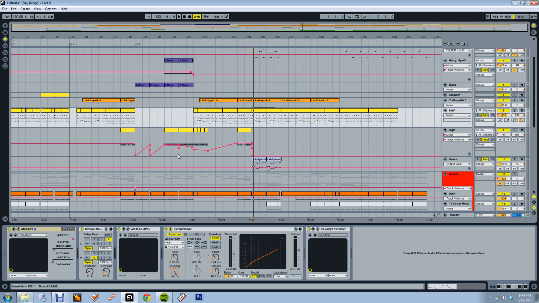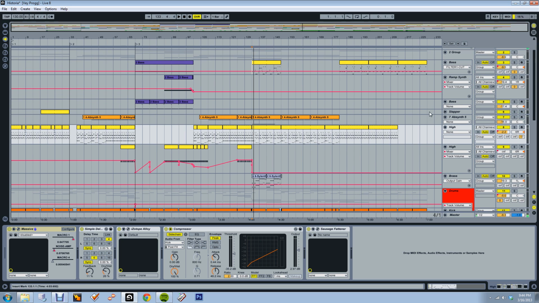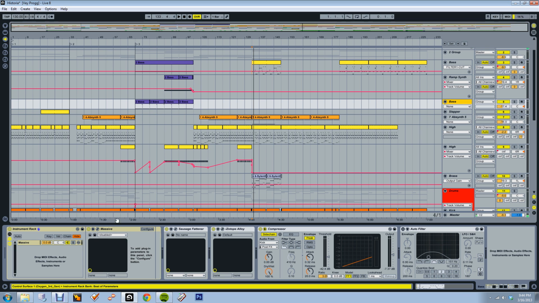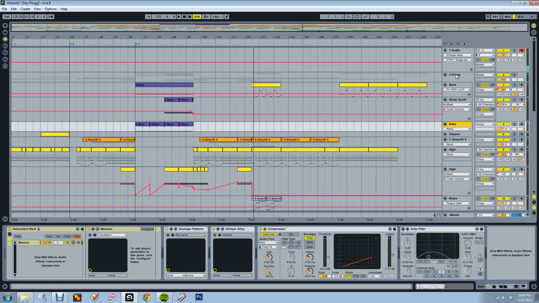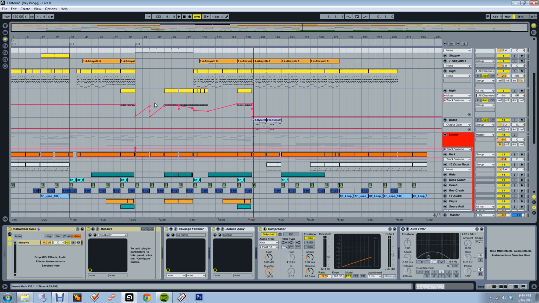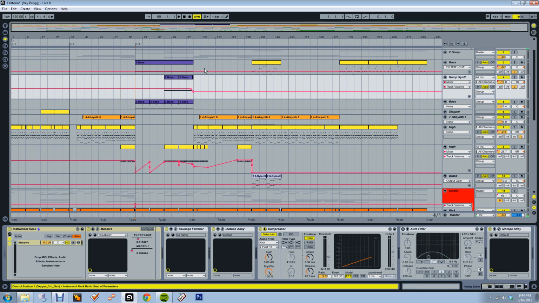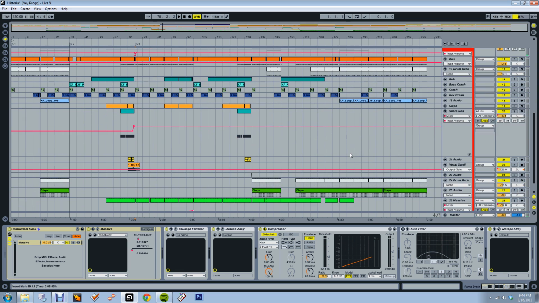Anyway, I don't know what else to talk about with this. Like I said, I'm going to have the patch for the bass available. I got a pretty cool shuffle section in here, and that's really fun.